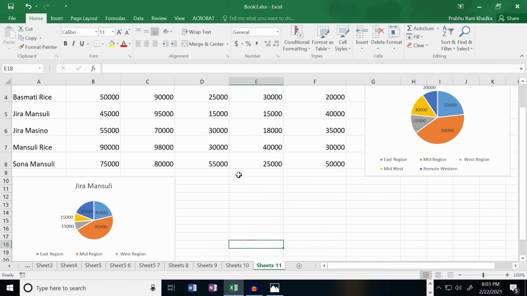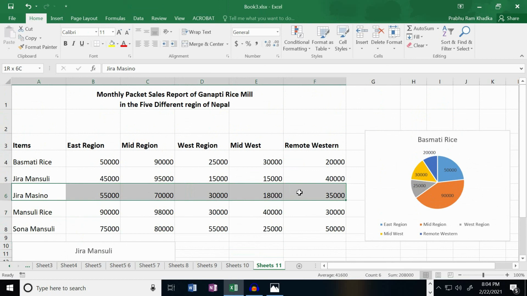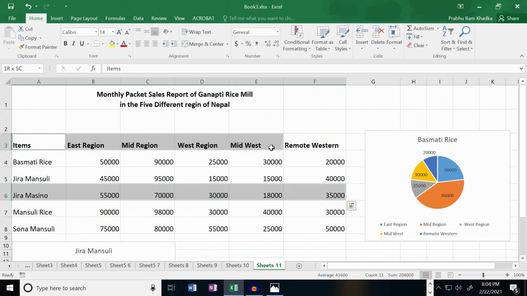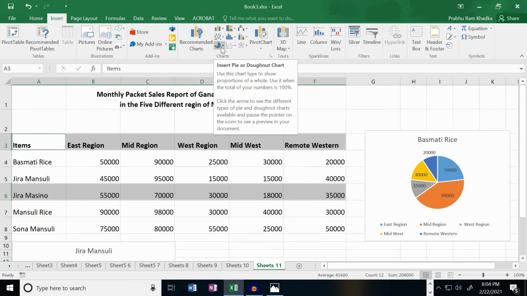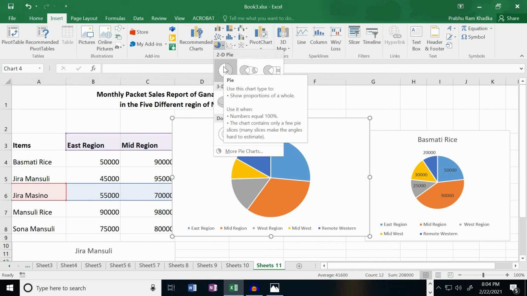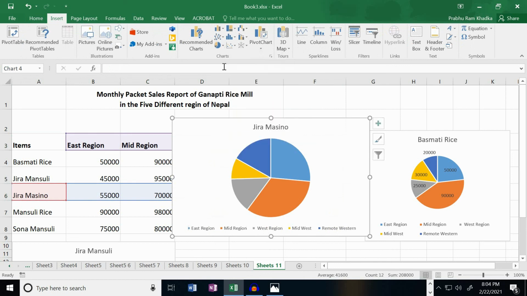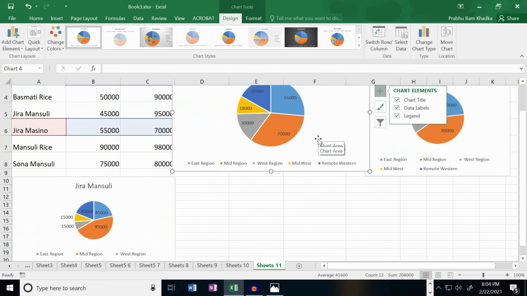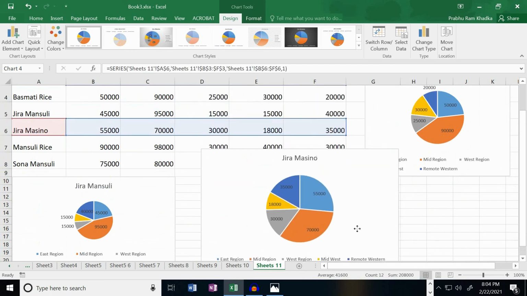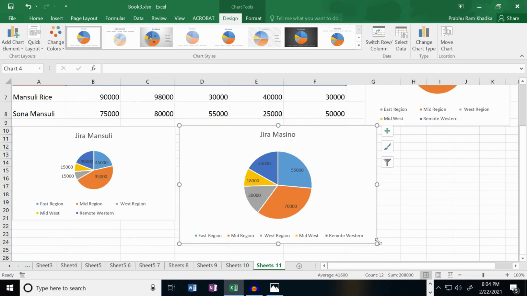Now select the next record. Hold down the control key and select its heading. Go to the insert tab. Click the drop down button of pie charts. Select the type of pie chart. I select this one. Now to add more chart elements, click over here. Select the data labels. Now move this chart to the proper place. I like to move it over here. Resize this chart using the resizing handle.